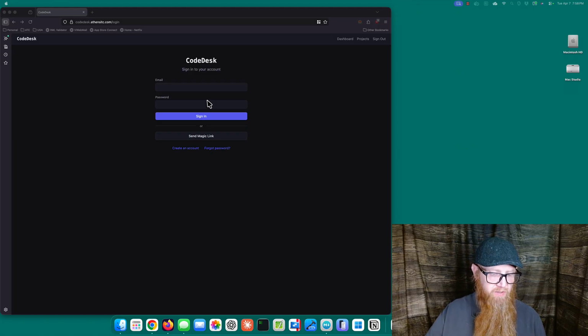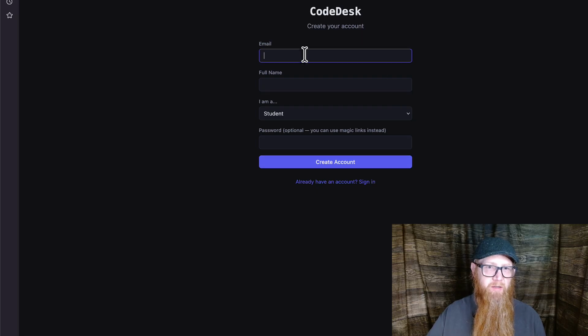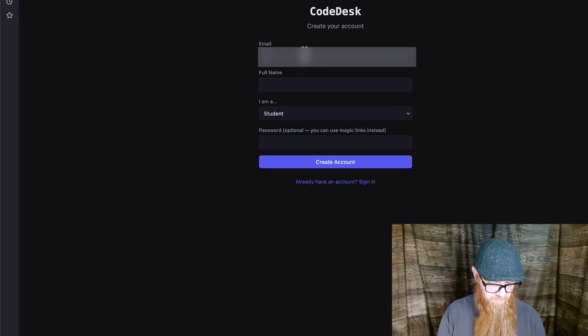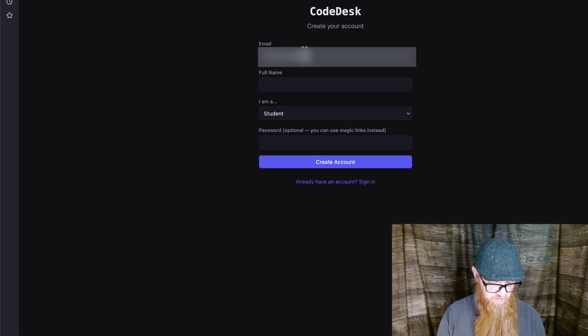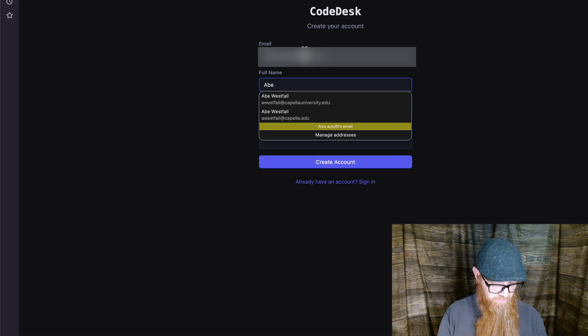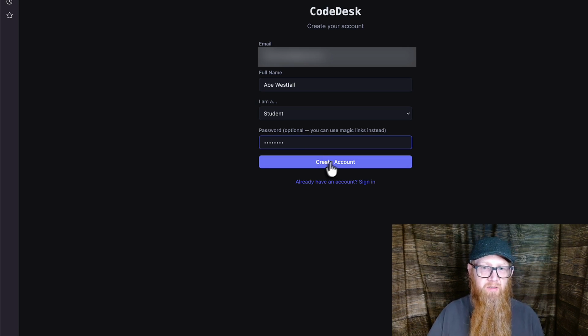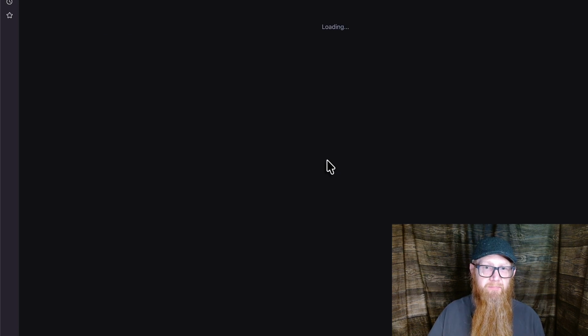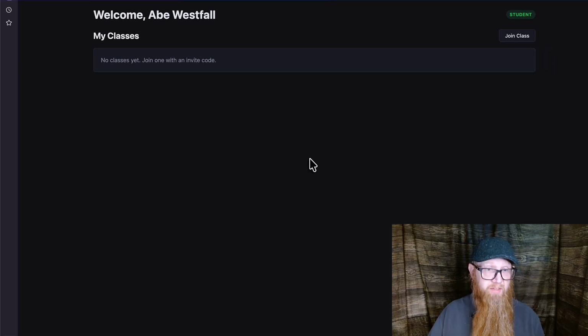So first thing we're going to do is we're going to create an account, and I'm going to fill this out. Use my Gmail account. Put in my name, and I'm going to register as a student. I'm going to go ahead and create a password so that I can log in with that. Create the account, and as we can see, I am automatically logged in.